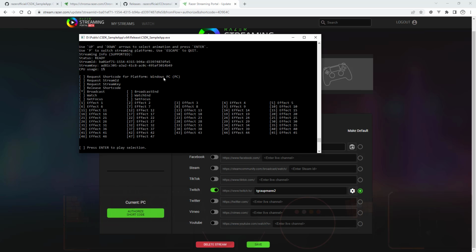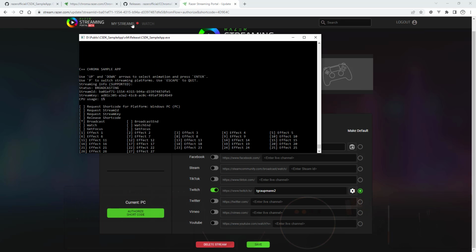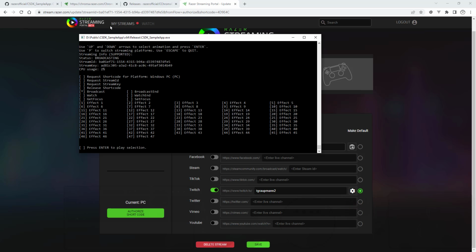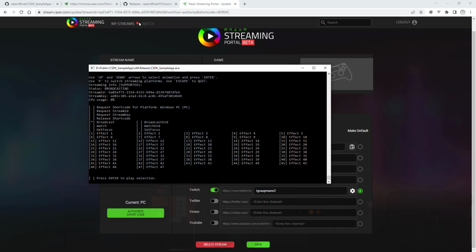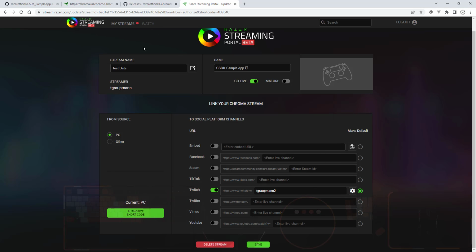So next step, if I go to broadcast and press enter, okay, as soon as I did that, you can see the status up here, and I'm in broadcasting mode, and you can see in the portal this little red dot appeared, and that's because the stream is being broadcast.